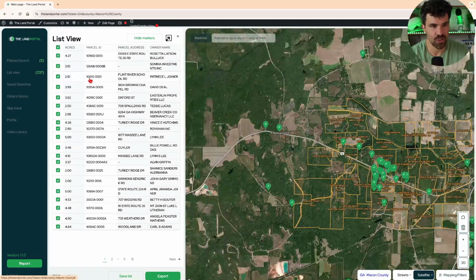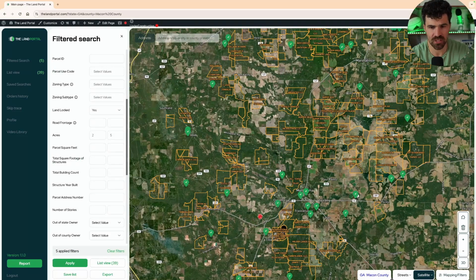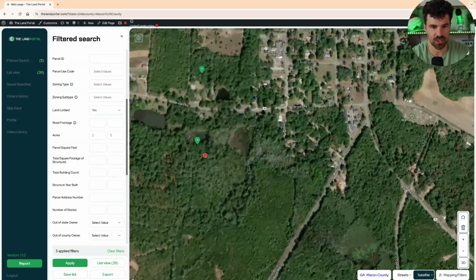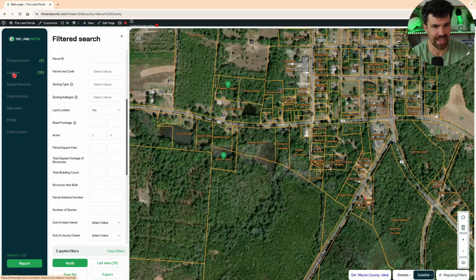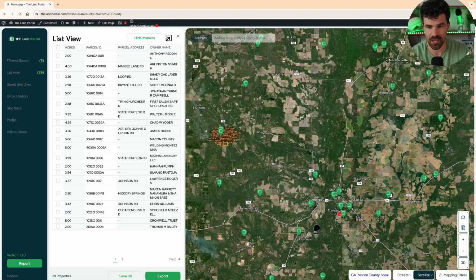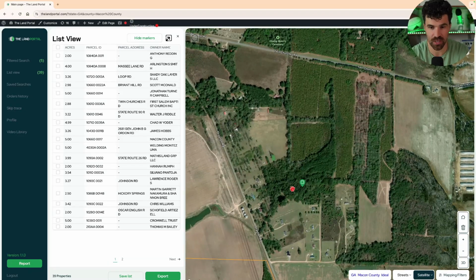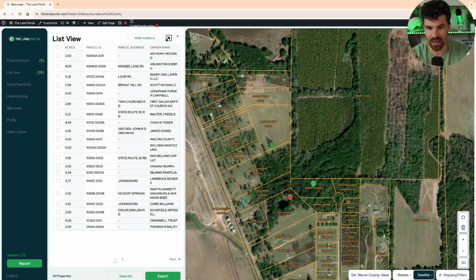What you can do with this feature to go a little more in depth, if you want landlocked, you hit landlocked here, and maybe there's some properties, like I said, that appear to have an easement. So what you can do is go through and actually check them off. So I'm going to uncheck all of them here, and you can go through each parcel. Again, these are landlocked properties, and again, you can go through and check this.